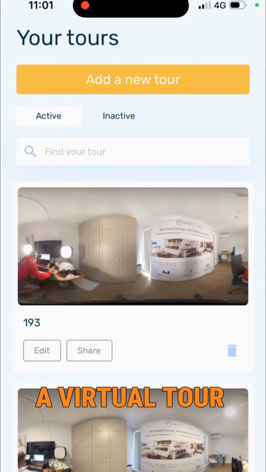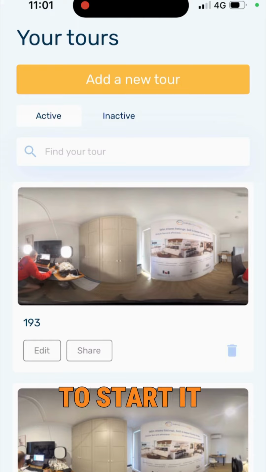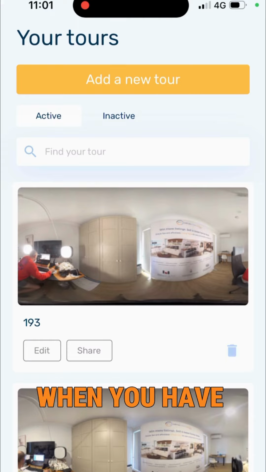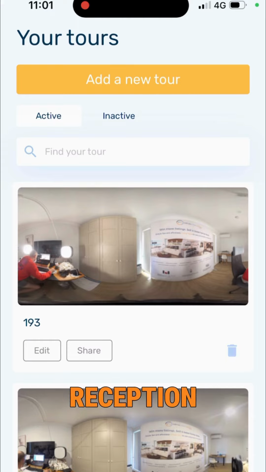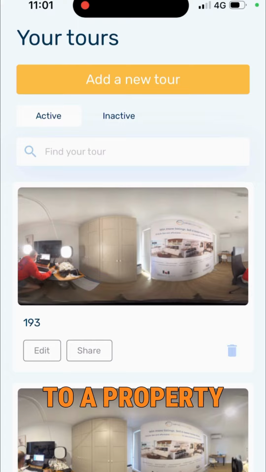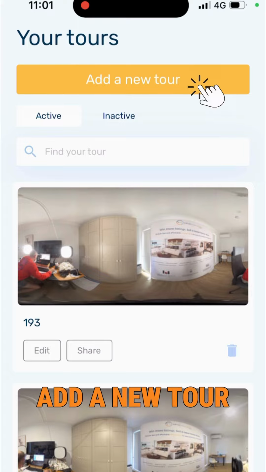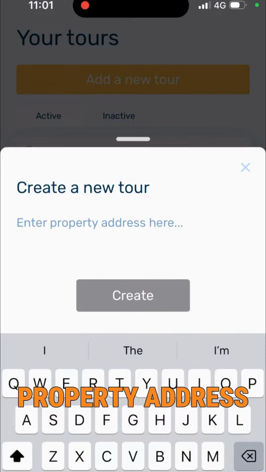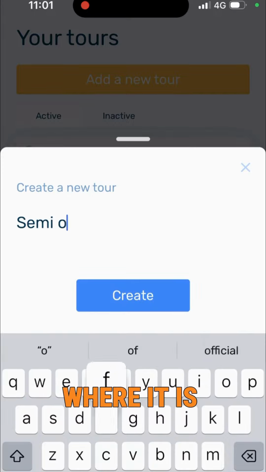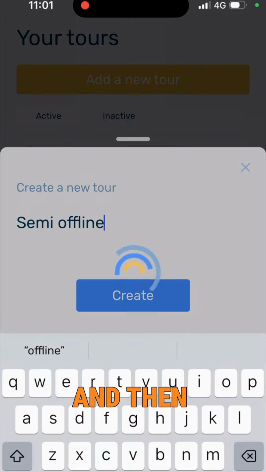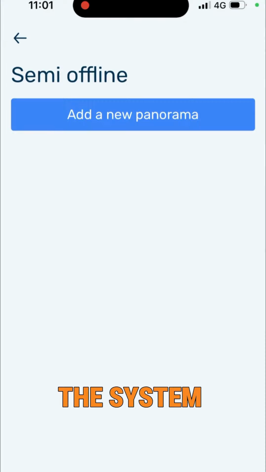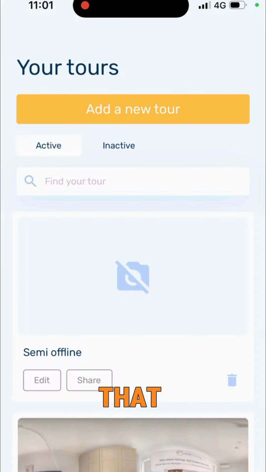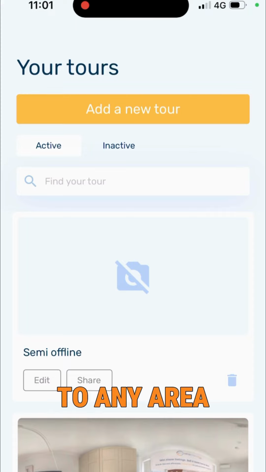To do a virtual tour offline, you need to start it when you are still in the office, when you have Wi-Fi connection or any reception before going to a property. All you need to do is click on Add a new tour, then type in the property address so you know where it is, semi-offline, and then create. Now the system has registered that the tour exists and you are now free to go to any area without reception to shoot your virtual tour.